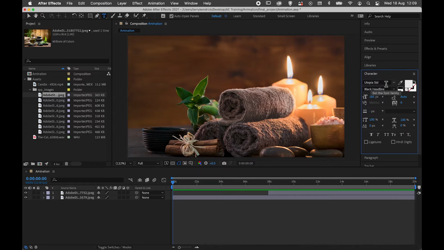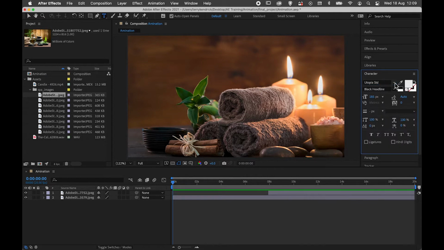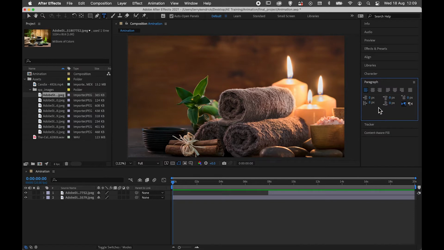Now here I have selected Utopia Standard. Here you can access any fonts from within inside your system and those that have been activated from your Creative Cloud account. I'm just going to check how my type is going to behave when I click my insertion point, and I want to make sure that I'm actually on aligned left for this particular exercise.